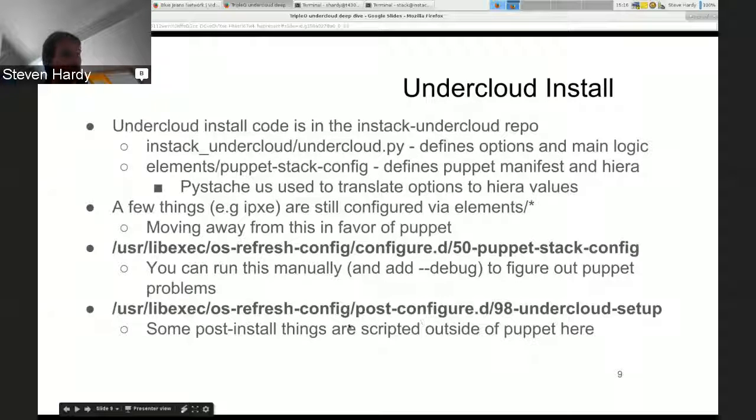And so when I'm debugging things, I tend to end up looking at these two scripts, which you can basically look at on the Undercloud. We'll have a quick look at it in a minute, and then I'll pass over to James. But basically, 50-puppet-stack-config, this is the script that runs Puppet. By that time, the Hiera data has all been put into place. And then if you find that, say, sometimes I find that the Undercloud install will get hung for some reason, and I don't know why.